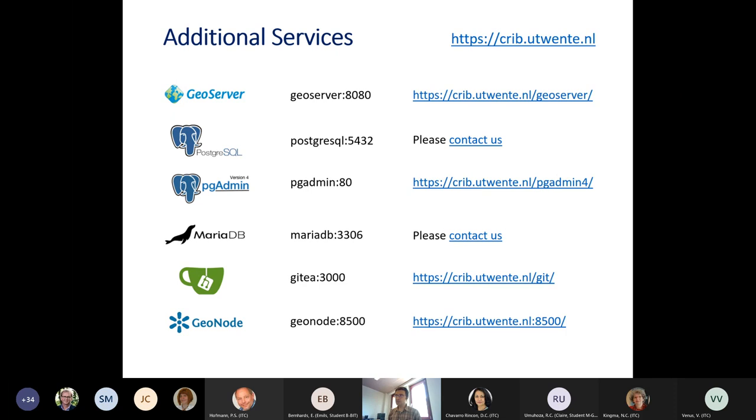The first one is GeoServer. GeoServer serves map files, vector and raster data sets. It is available at two different addresses. The first one, the first column that you see, is the internal address. So while using the interactive notebooks, if you use a Python script or R script which needs to connect to these services, you need to use the address that is provided in the first column. If you need to access those resources from outside, some of them are also open to the outside, so you can use the link that is provided to access them externally, which in this case, for example, for GeoServer, is crypt.ut20.nl/geoserver.